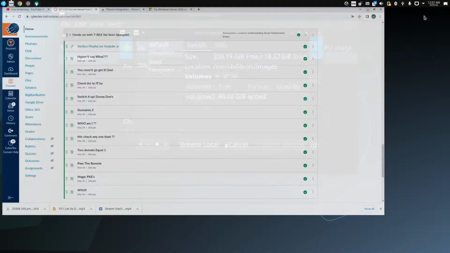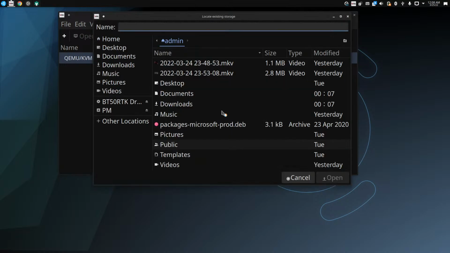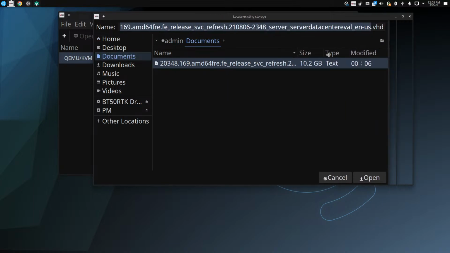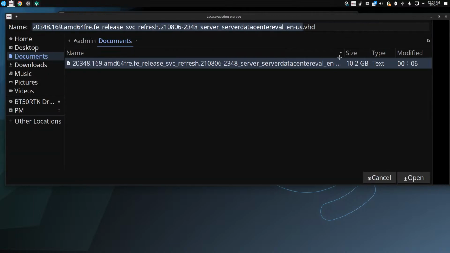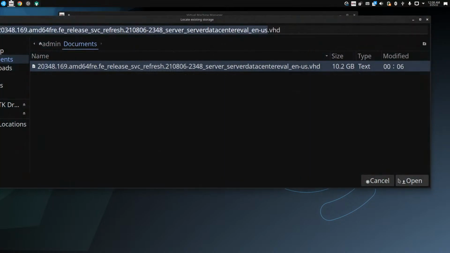I'm going to minimize this. We don't need this right now. So you have different pools. This pool, right now it's looking in documents. I'm going to change it to browse local. There we go. So you'll see it's all right there. VHD, 10.2 gig, it's ready to go. I'm going to hit open.